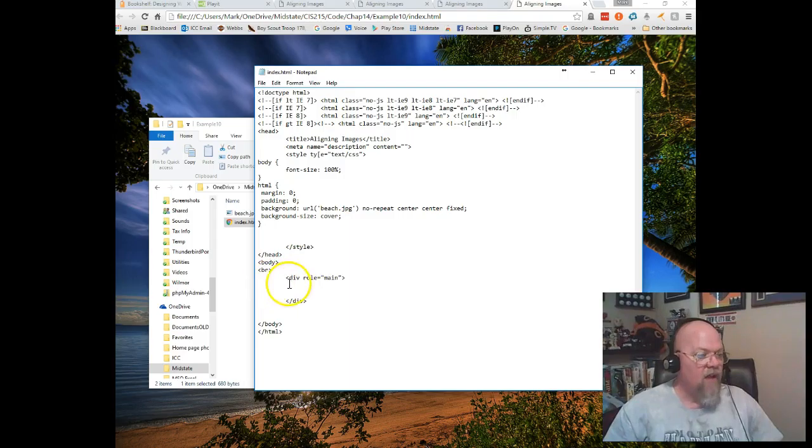So I come down here and I've got my div role main. Basically what it's saying is we're going to take up the entire body. So we've got the role main. So it's a background. That's exactly what it is.